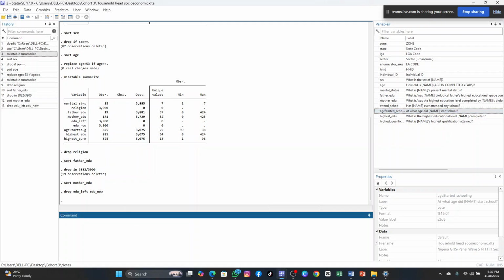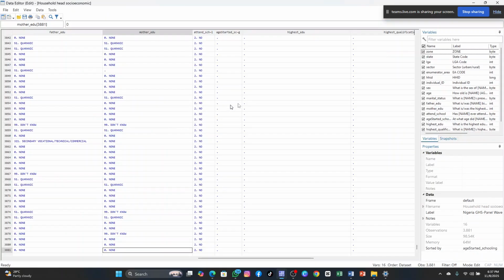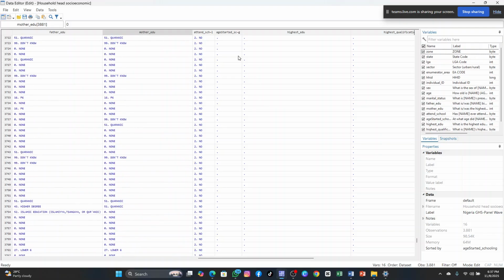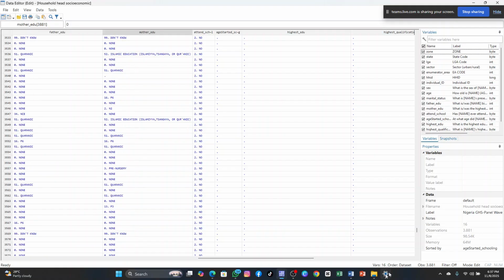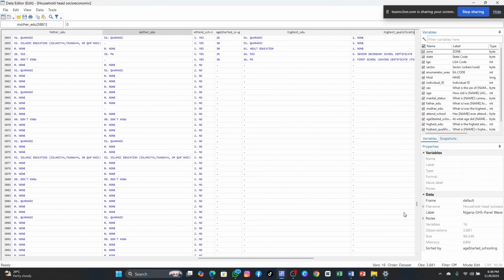Okay, I'm going to compare this age started schooling to highest education, then to highest qualification, because you can see that it's the same number that is missing there. So I want to sort age started schooling to see what is missing. 825 is missing, right? They didn't provide information. I want to check this highest education. I will look at it and say, oh, this is it. They didn't provide that information.